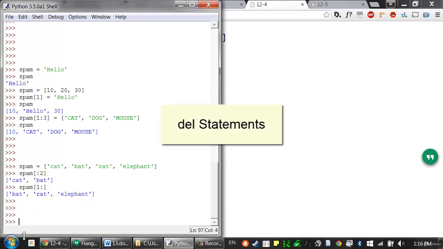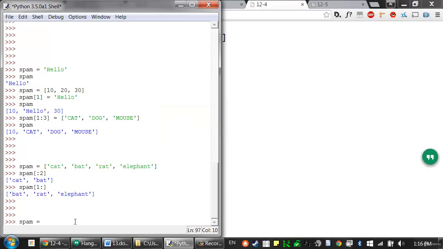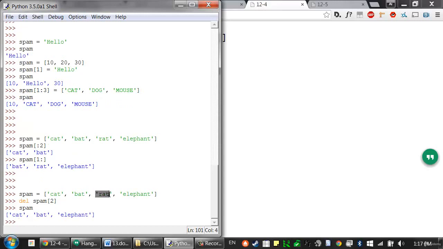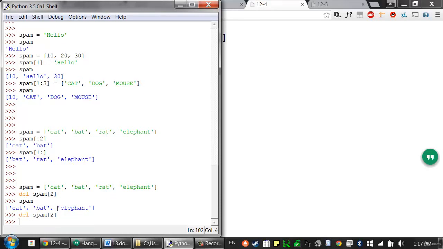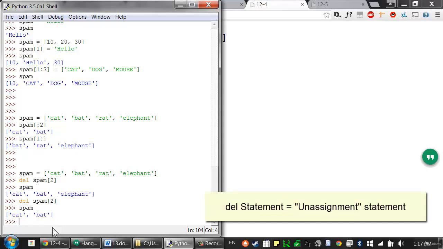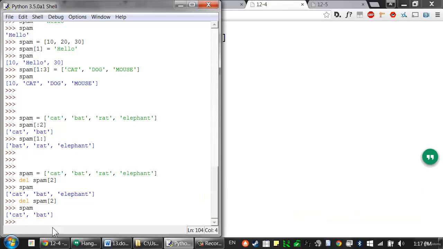If you want to delete values from a list, use a del statement. So I can have this list value stored in spam, but say I wanted to delete this rat string from the list. I could say del spam index 2, and that value gets deleted from the list. All of the items after that get moved up one, so it doesn't leave any gaps in the list. So if I ran del spam 2, it would delete the item at index 2, which is now elephant, which is why now the spam list only contains cat and bat. You can think of the del statement as an unassignment statement. It's the opposite of the assignment statement.